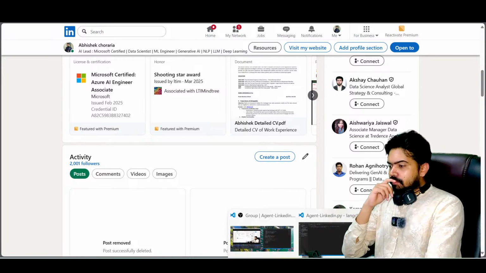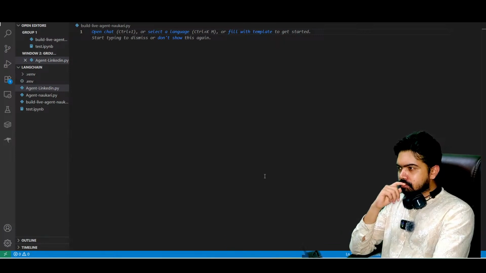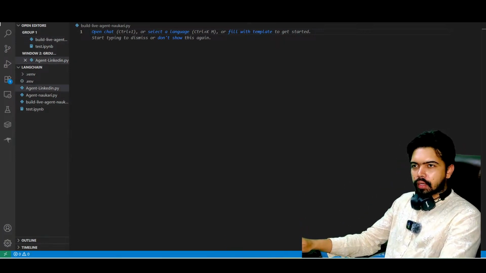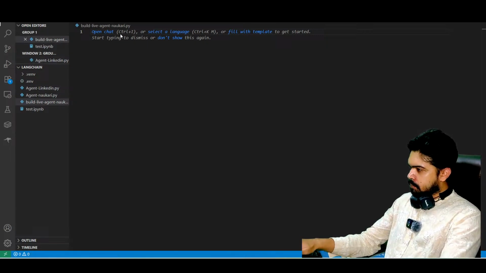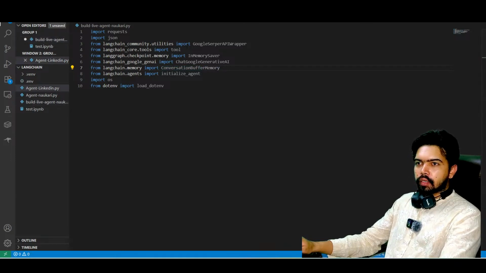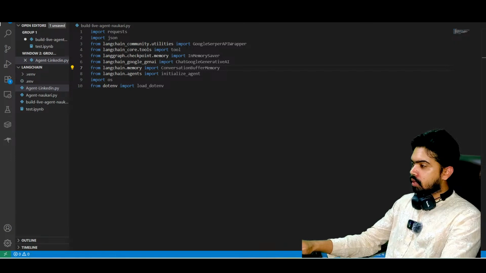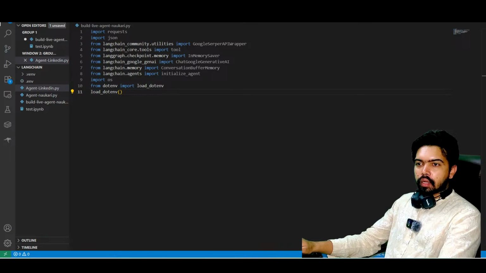Okay, so this is the use of the LinkedIn API. Now we have to create the agent. Creating the agent is very quick, and let's quickly do it. So first we are going to do all the imports, that is requests and Google Serper API wrapper, and then we load our environment variables, that is load.env, and then let's call our environment variables.